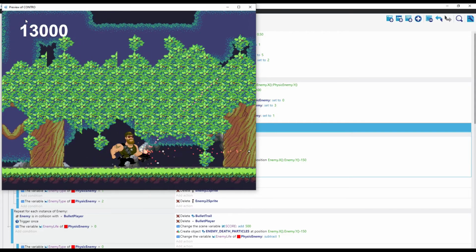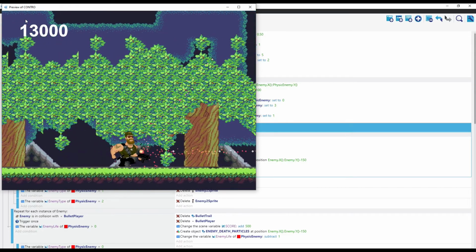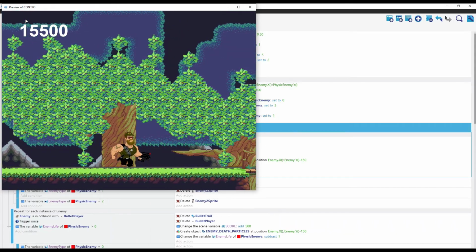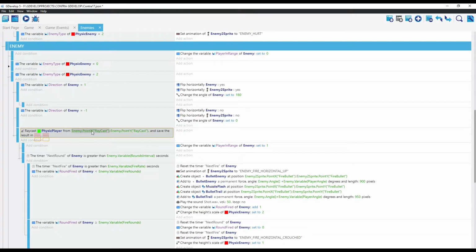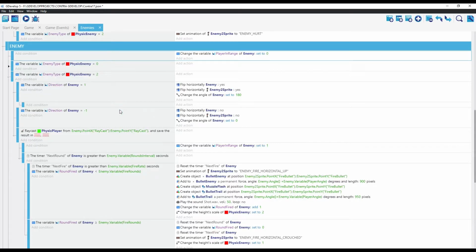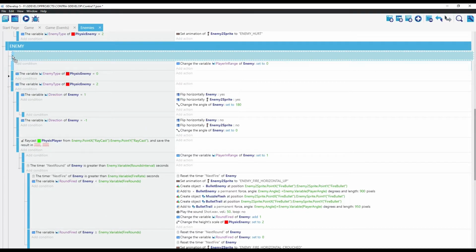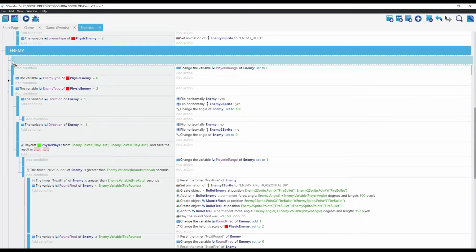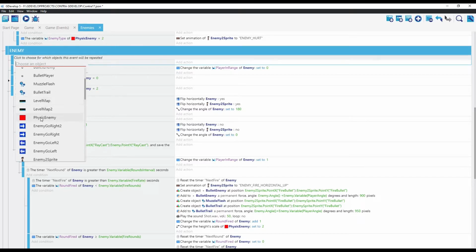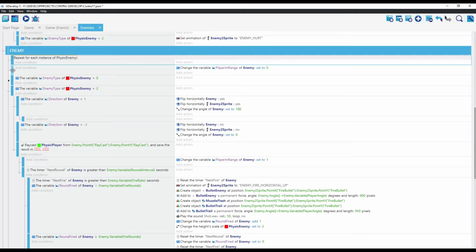The problem that we are having is basically the same as the previous situation, where we are not taking into account all the instances of the enemy. So, let's add a new condition. Right-click on any of the conditions, then select Other and then the action for each. Click on the condition and select the physic enemy object. Drag to the right all the events, so as to make them sub-events of the for each condition.